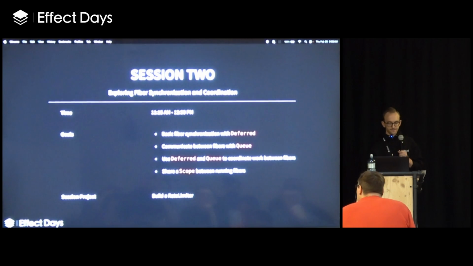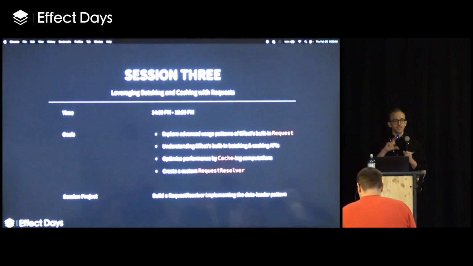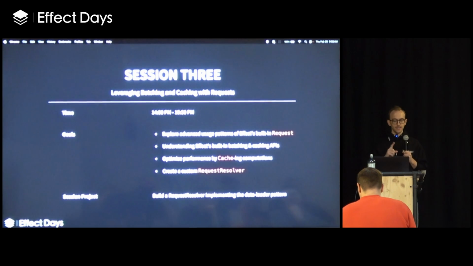Between sessions 1 and 2, we'll have a 15-minute break. Then we'll have an hour and a half between session 2 and 3 for lunch. At 2 o'clock, we'll get back together for session 3 in the afternoon, where we'll talk about batching and caching with requests.